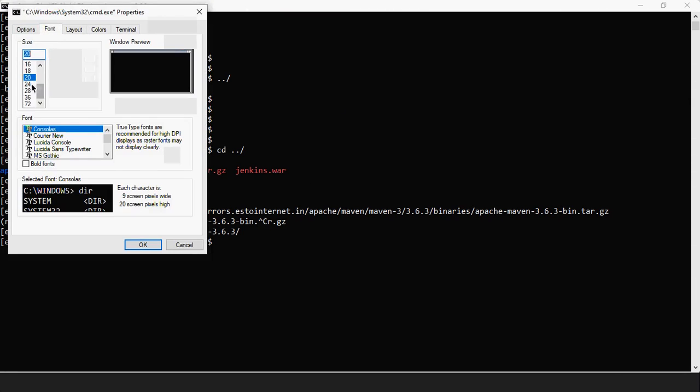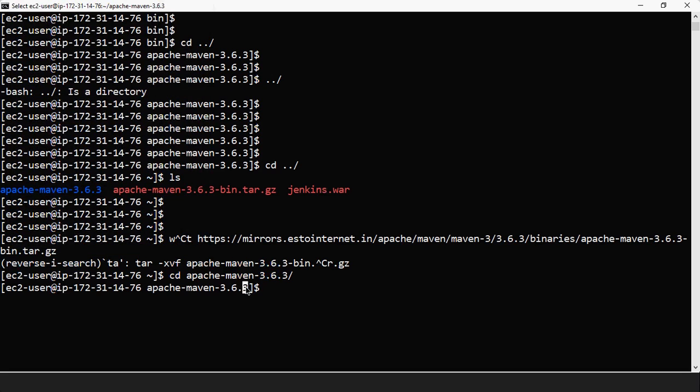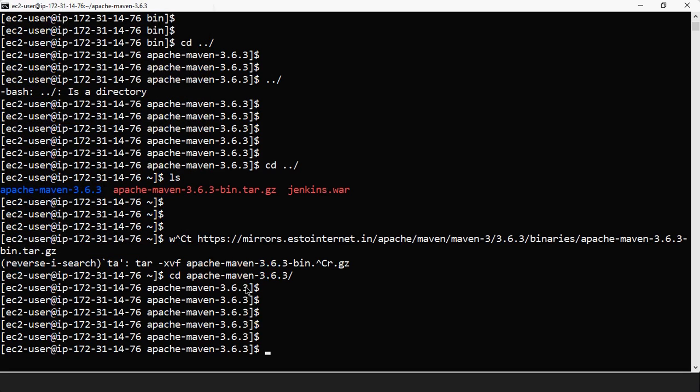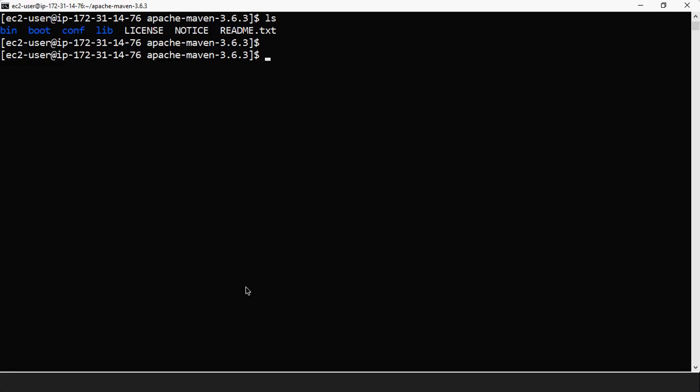Control scroll is not working. Is it better now? Yes.